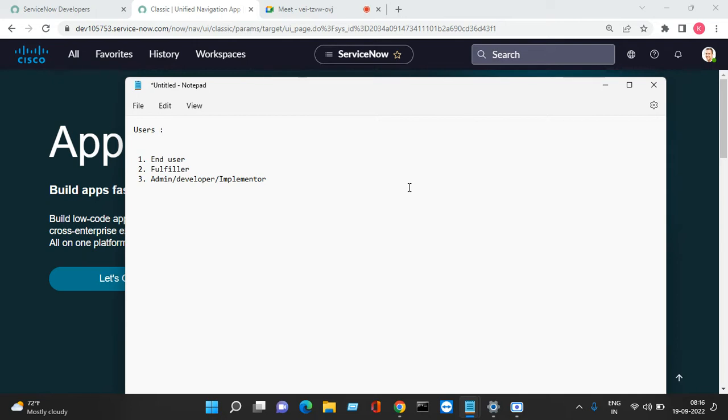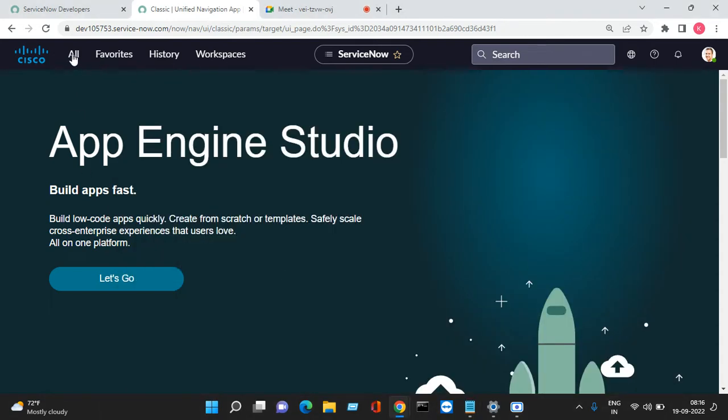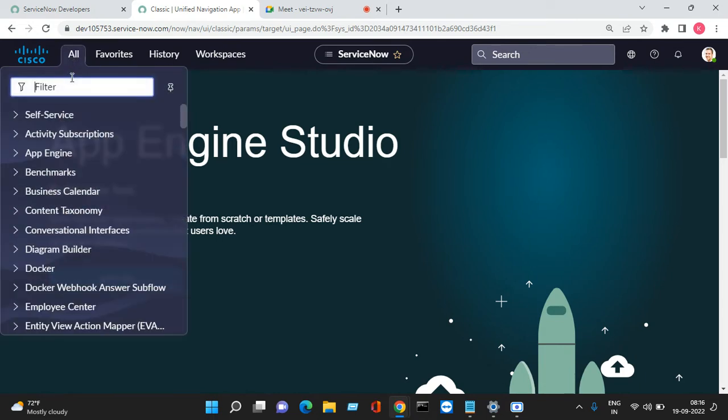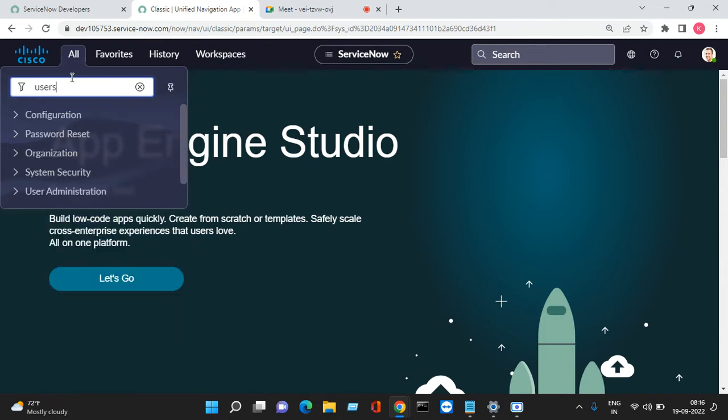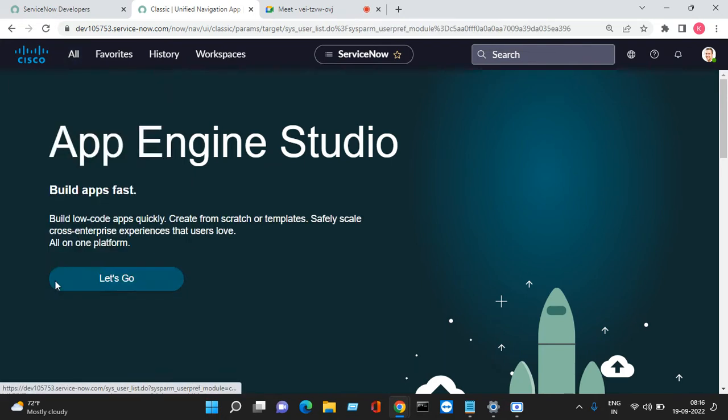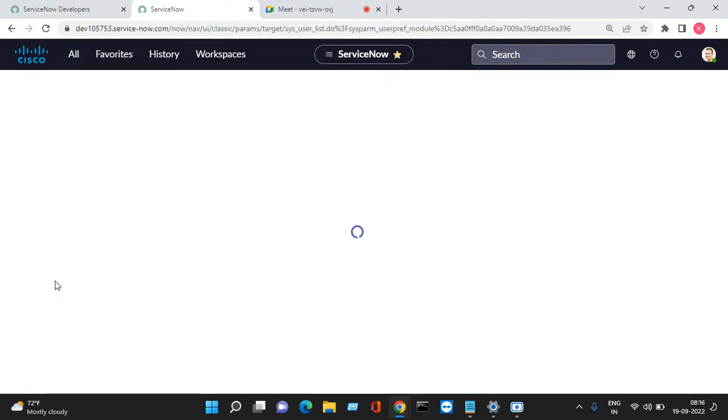So in the meantime, let's see how we can manually create a user. If you want to create one manually, go to All, and you need to search for users. Under System Security, there is Users and Groups. You have Users. Just click on it.